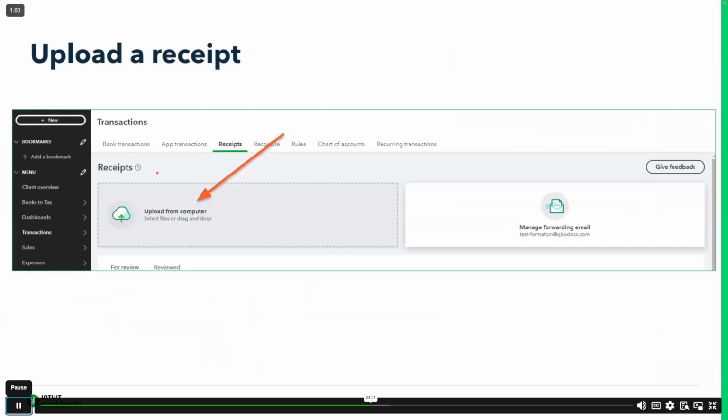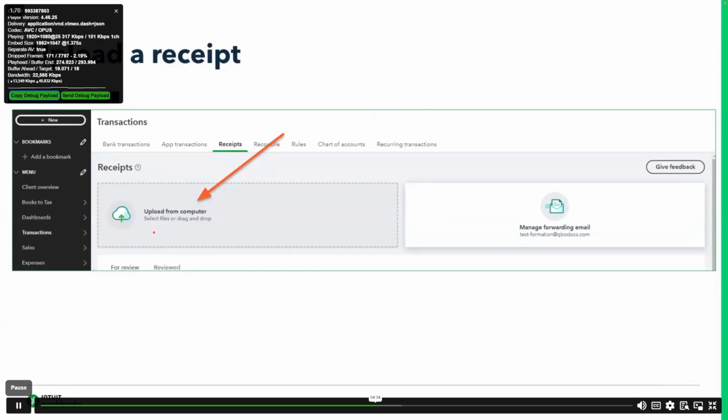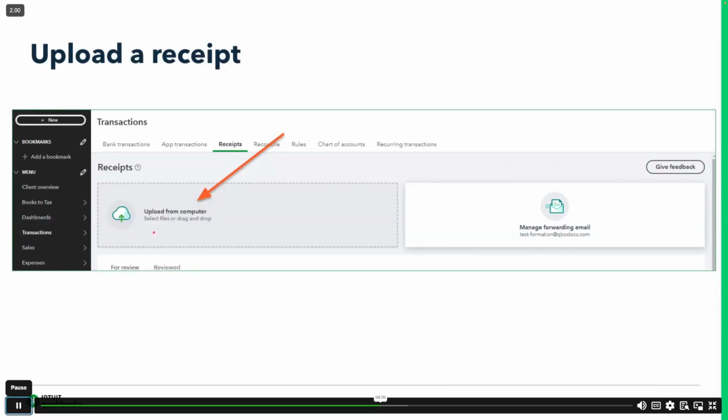Okay, let's move on. If you want to upload a receipt directly from the computer, do know that there are a number of file formats available to you. You can upload a PDF, a JPEG, a GIF, or a PNG file. And you can drag and drop multiples all at one time, or you can upload them one at a time.